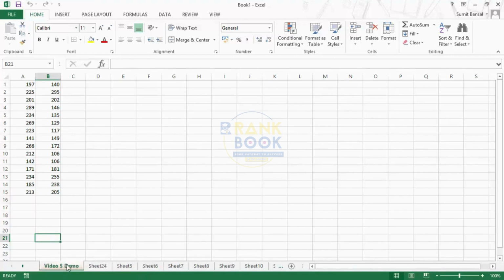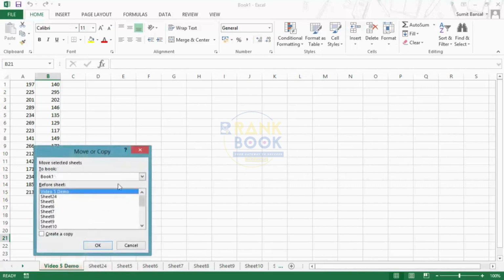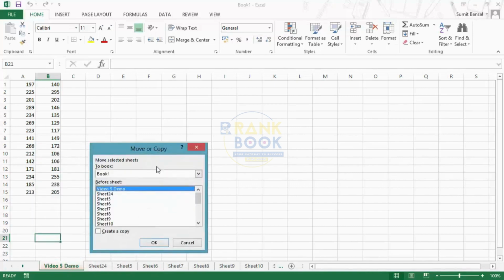Another way to move this would be to right click here and go to Move or Copy, and when I click on this, it opens the Move or Copy dialog box. Now this has three parts to it. The first one is the book name. So for example, here I only have Book1, but in case you have more workbooks open, it would also show you the name of those workbooks, and you can also move this sheet to those workbooks.